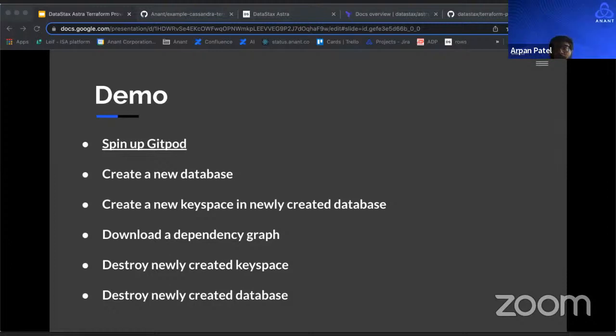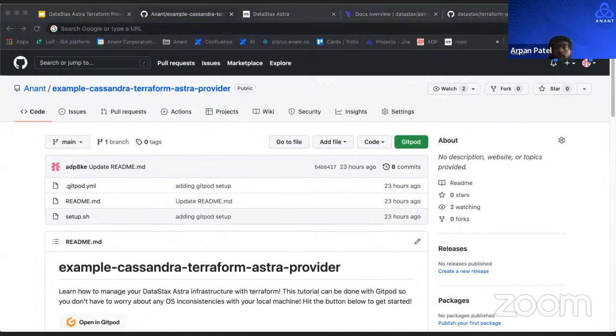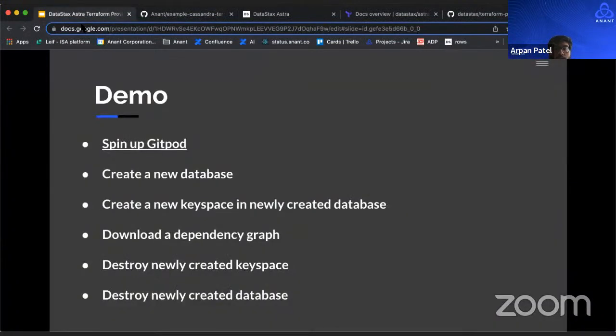Okay. But coming back to the demo portion, what we're going to be doing in the demo is spinning up this repo that I have. Let me drop it in the chat as well as the YouTube chat. We are going to create a new database in my Astra account. We're going to create a new keyspace. When you create a new database via Terraform, or just Astra in general, you create a keyspace by default in the creation process. So we're going to create a keyspace by default when we create the new database, but then we're going to use the create keyspace aspect of it to create another keyspace in that same newly created database. And then we're also going to download a dependency graph to show you how to do that.